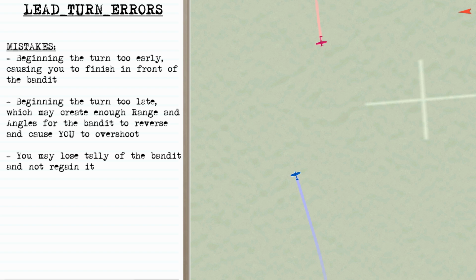Some common errors people make in a lead turn is beginning the turn too early, which will actually cause you to finish in front of the bandit. Another scenario is beginning the turn too late, which may create enough range and angles for the bandit to reverse and cause you to be the one who's going to overshoot. And another one is that you may lose tally of the bandit and not regain it.